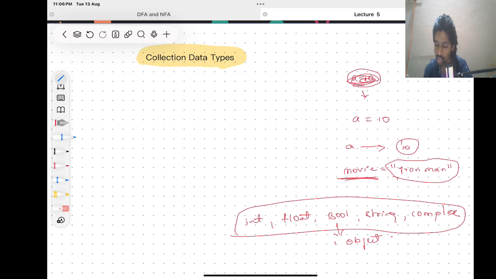The definition of the collection data types is, if we have a requirement to store more than one object, if we have a requirement to store a group of objects using a single variable, then we can go with the collection data types. So the definition is, if we want to store a collection of objects using a single variable, then we will go for collection data types.